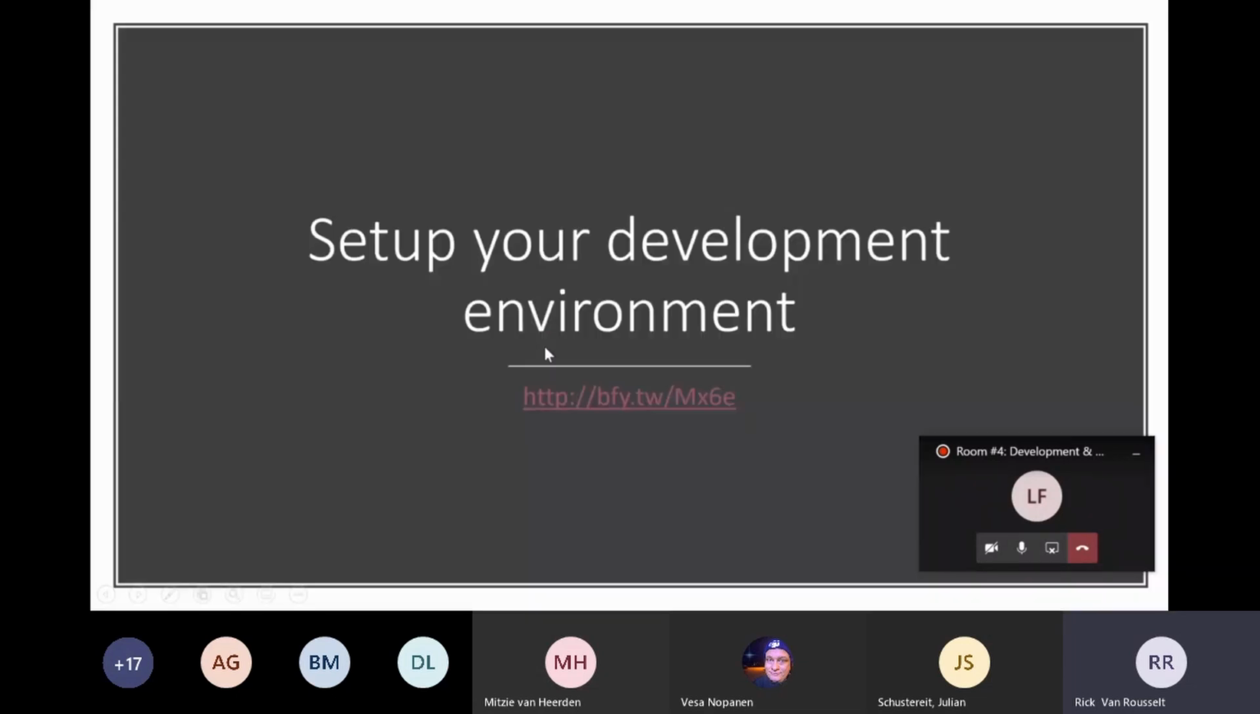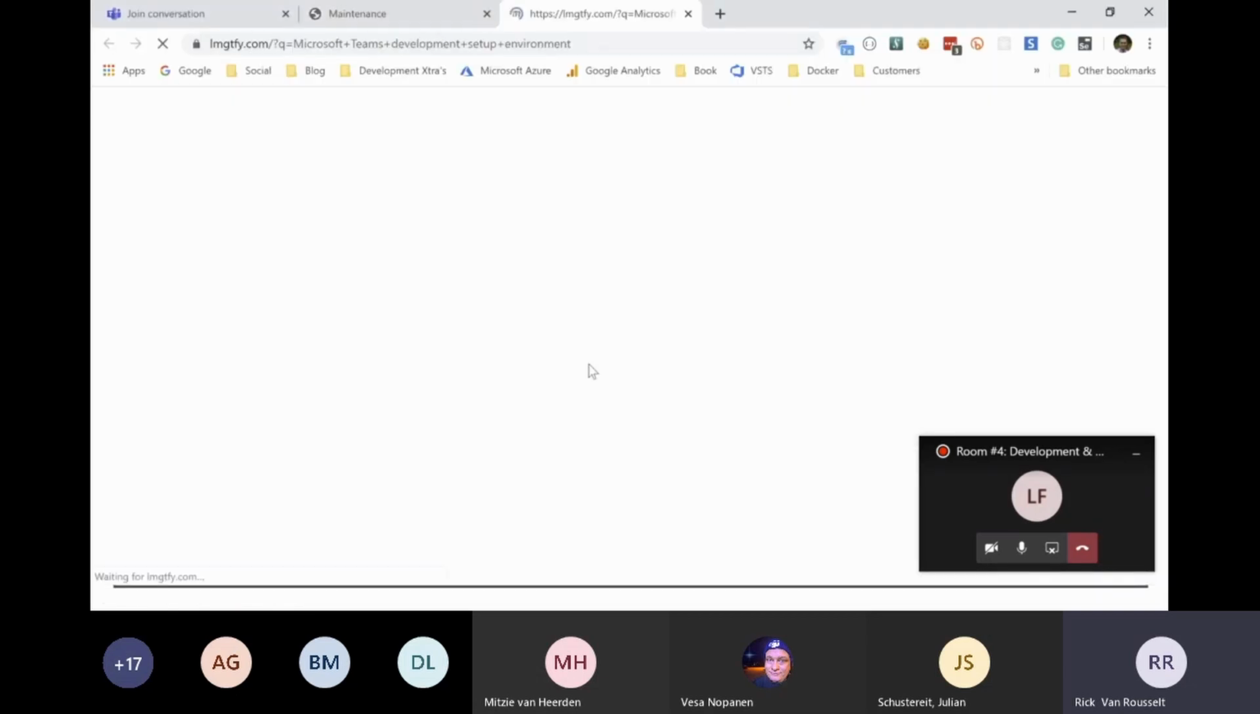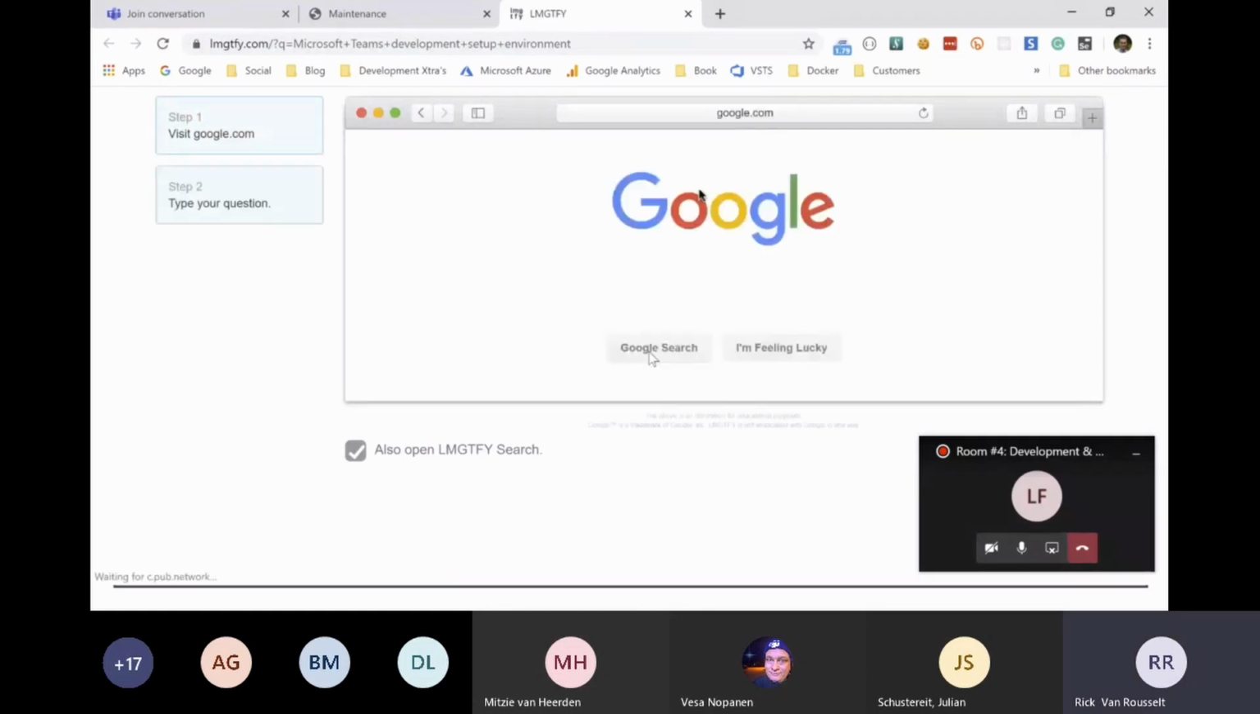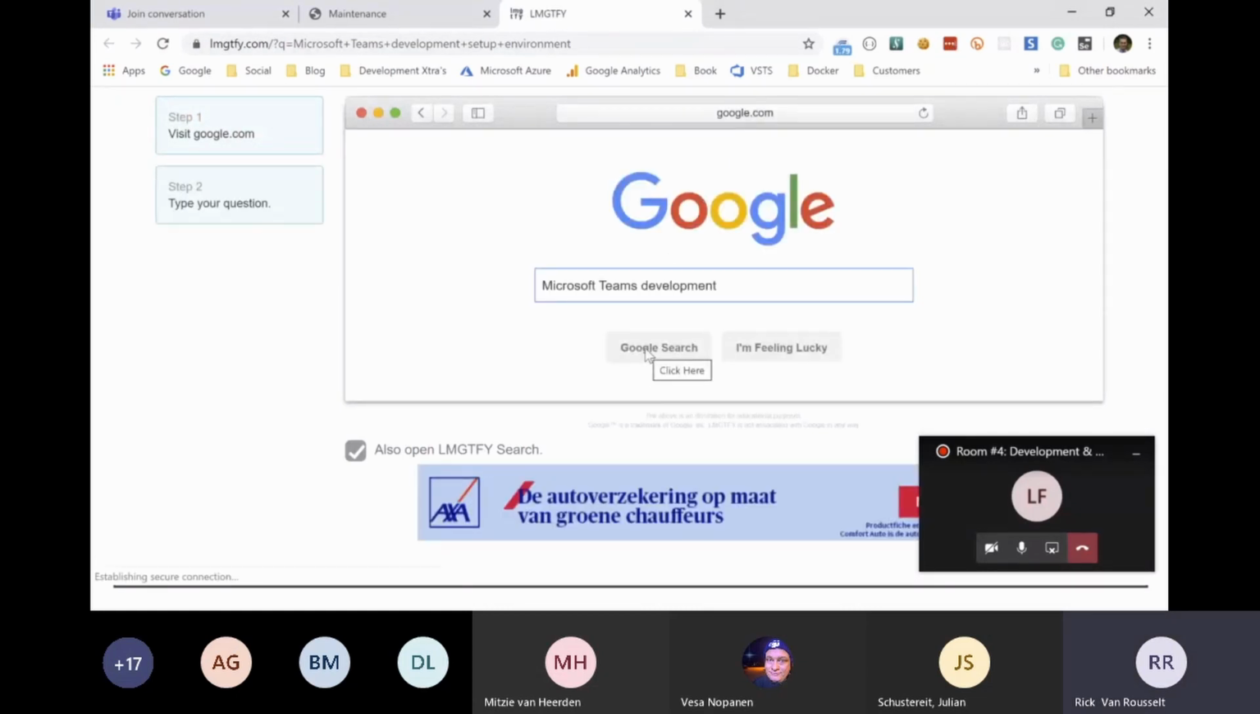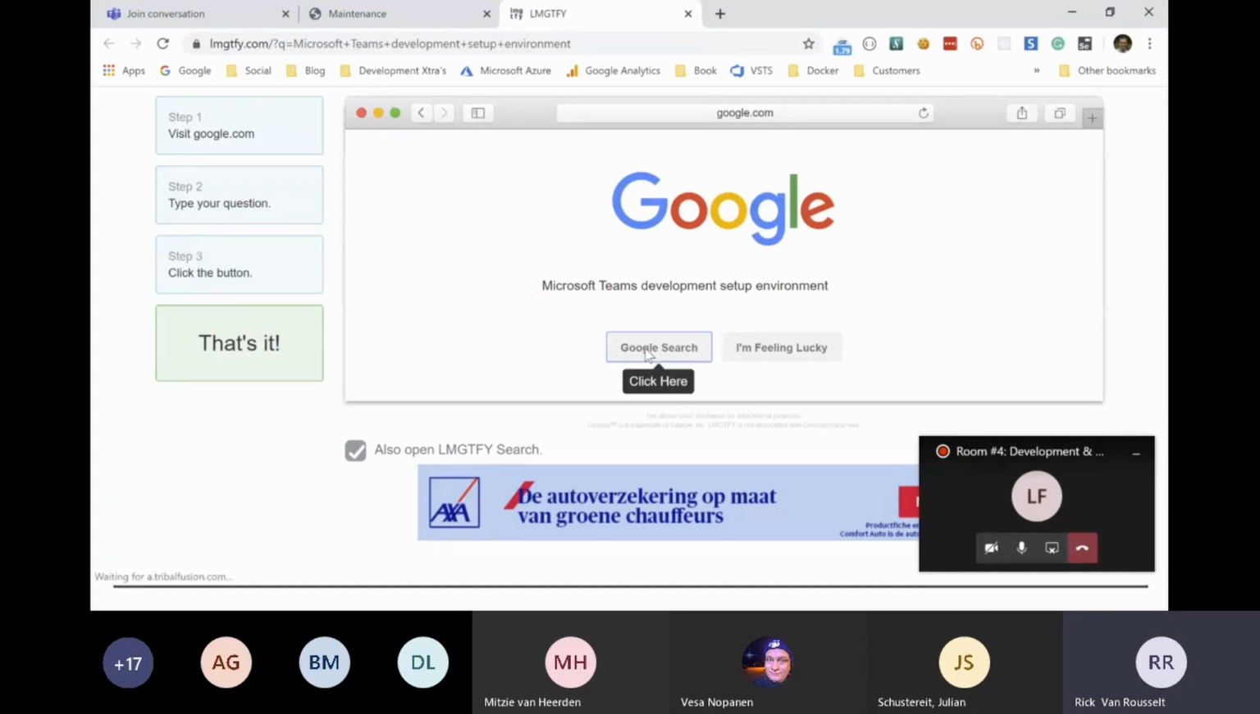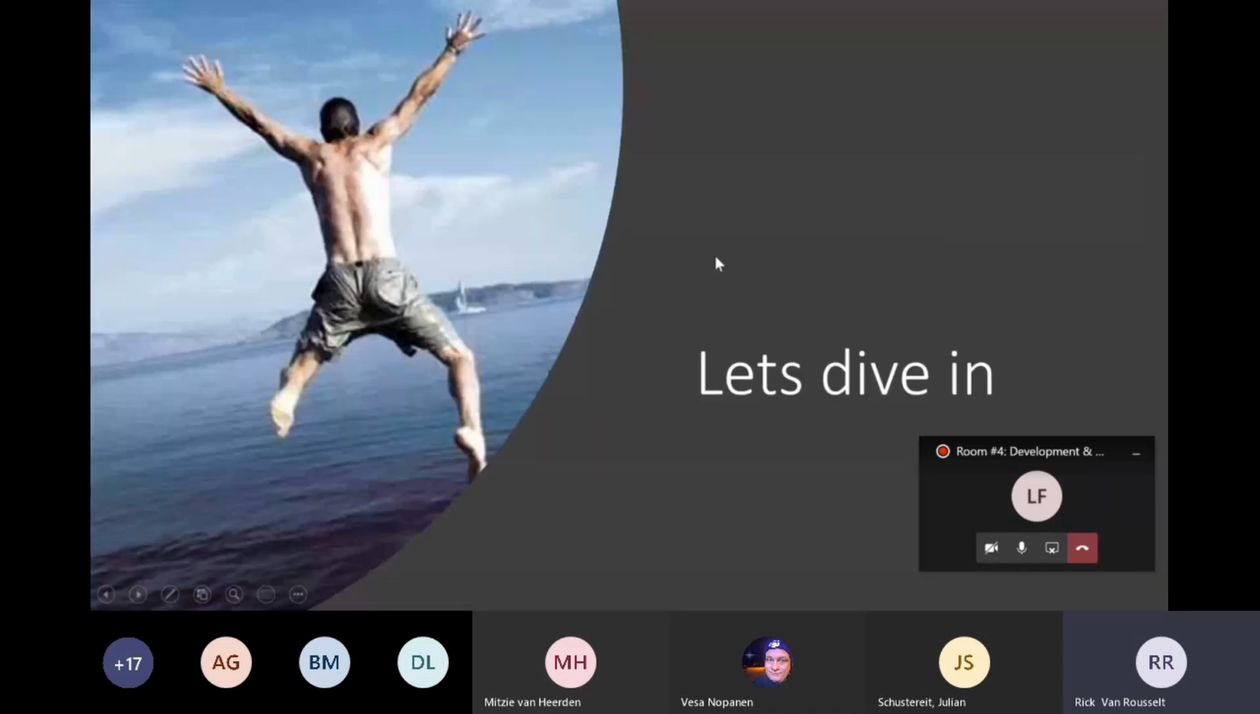Now, let's dive in. First of all, let's set up your development environment. If you want to set up your development environment, there's one tip I can give you. You go to google.com, type in Microsoft Teams development setup, and search for it. This is the advanced session, so if you're stuck on that one, then go to Google. We're not going to talk about how to set up a development environment. We're going to dive right in.